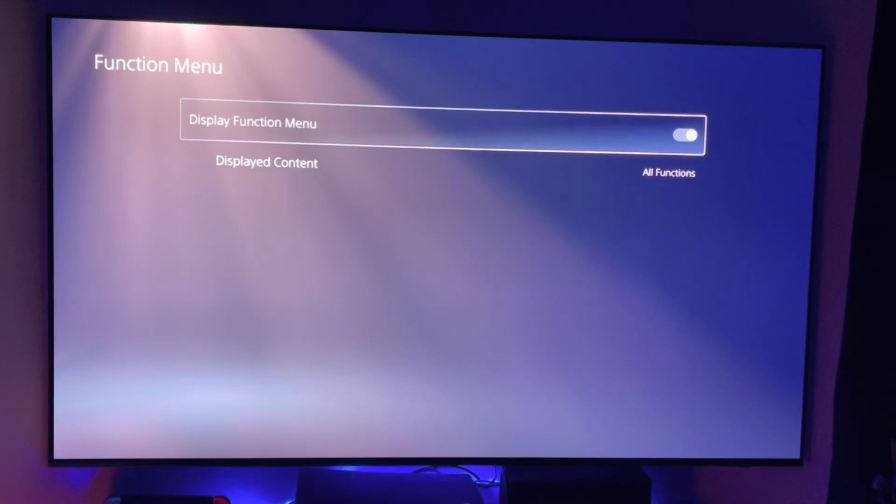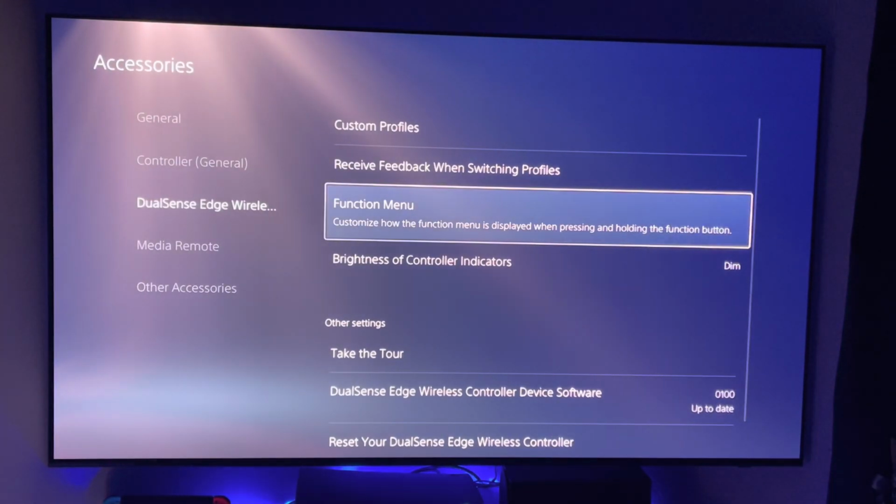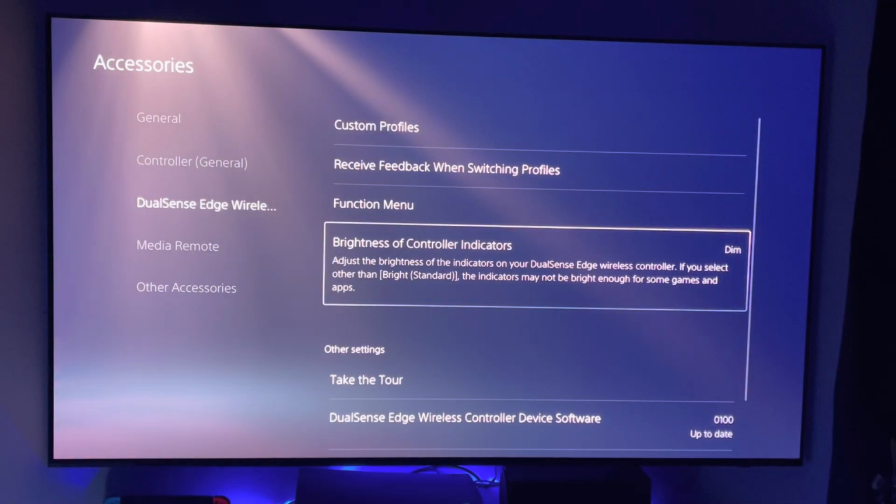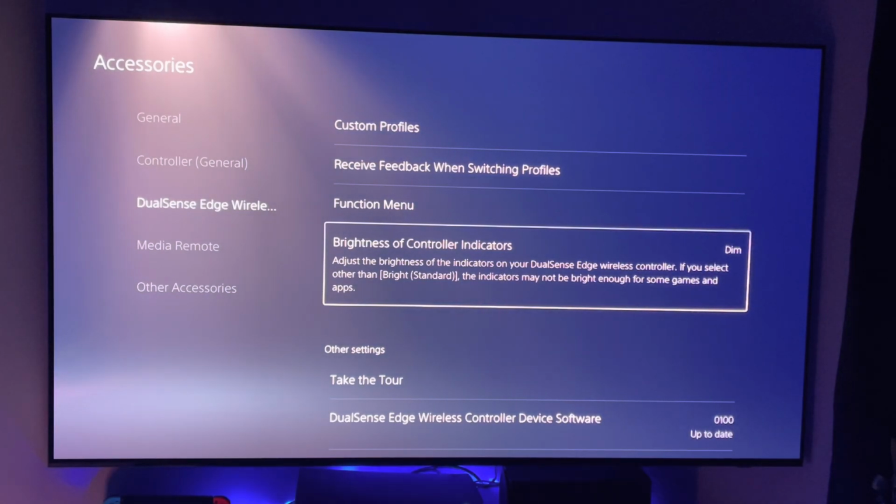Here is your function menu where you can modify some of the settings in that. Brightness of the indicator. Most people leave their controller on dim. It gives you a little more battery life. Plus, if you're like me and you play in pretty much pitch black darkness, with the exception of the LEDs I have around here, you're probably gonna want this on dim so it doesn't reflect against the television screen.